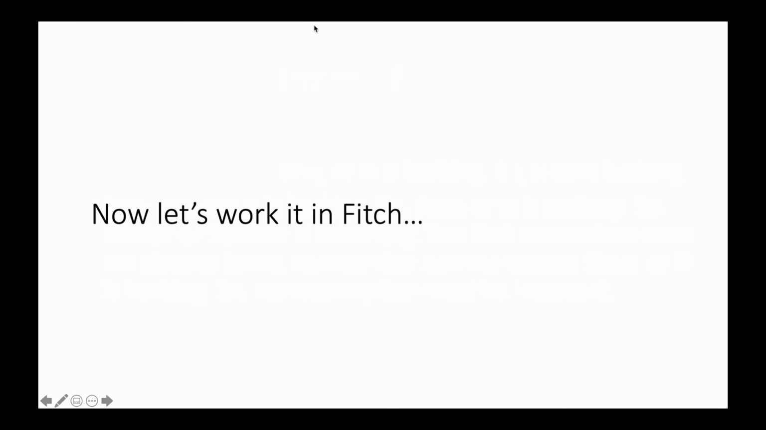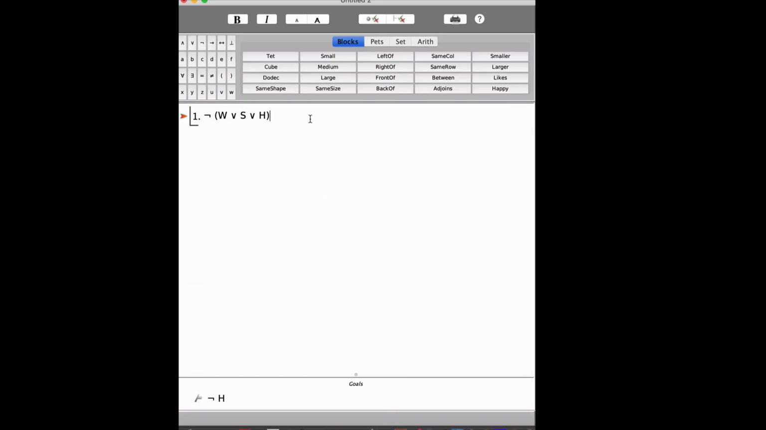Let's work this in Fitch. So here is our argument. Line 1 reads as follows. It's not the case that W or S or H, where W stands for Walter barks, S stands for Stu barks, H stands for H barks. And then the conclusion is it's not the case that H barks.